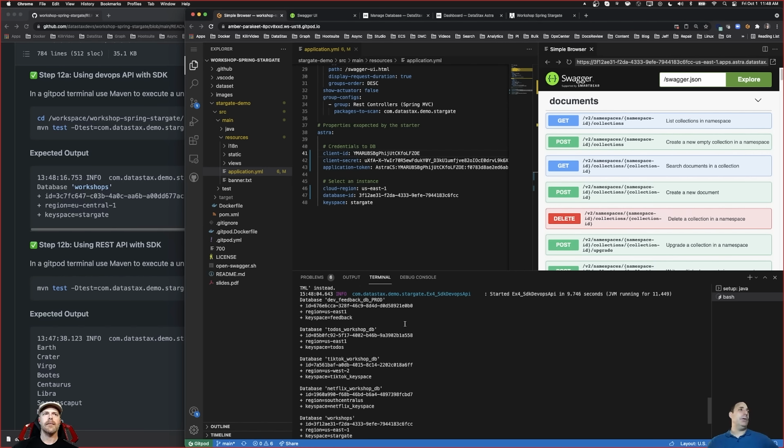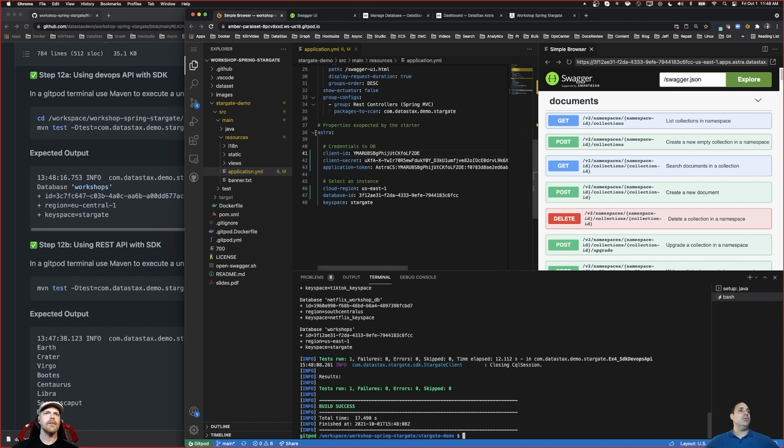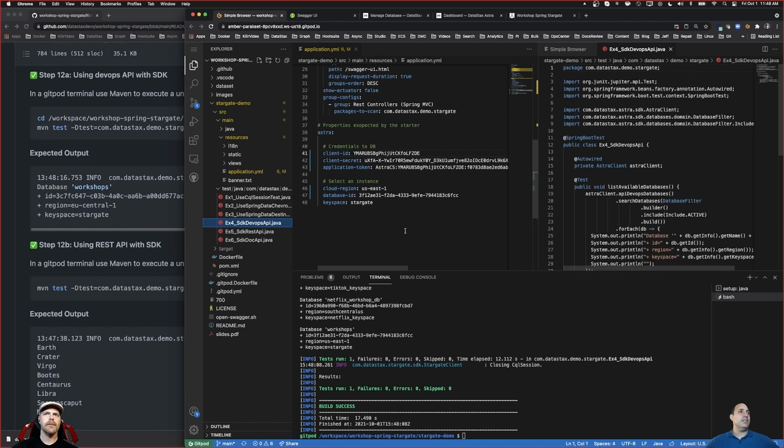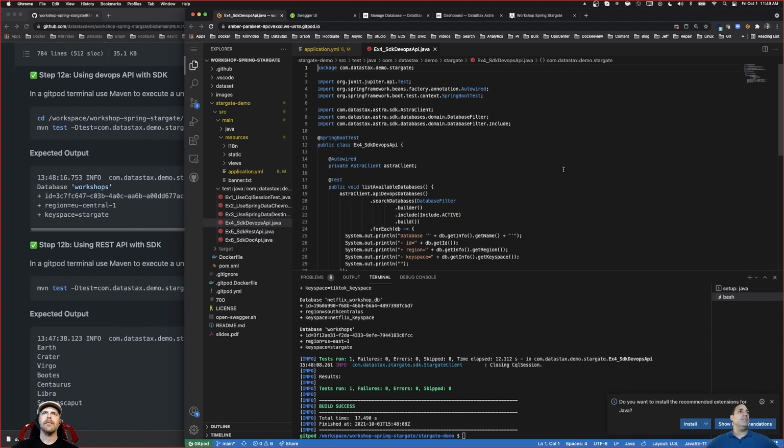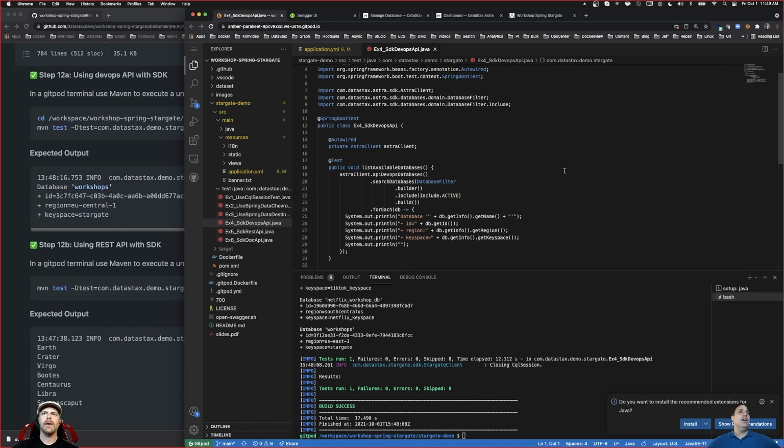Yeah, maybe you can open exercise 4, just the source code, just for everyone to see what it looks like. So in src/test/java, exercise 4, the one we just ran. Look at the code. The Astra client, the main class, has been initialized for us by the starter, looking for all the parameters in application.yaml.